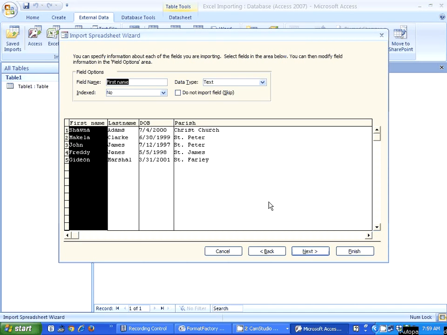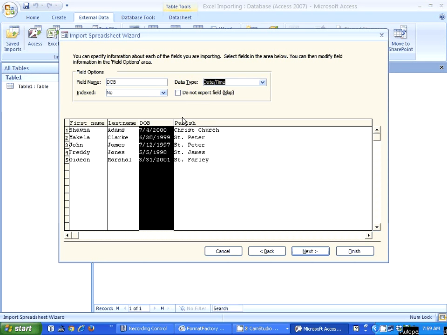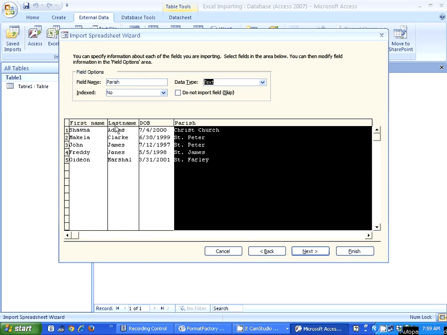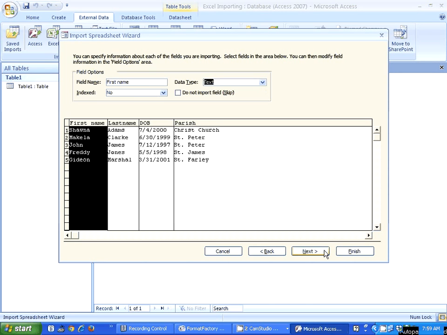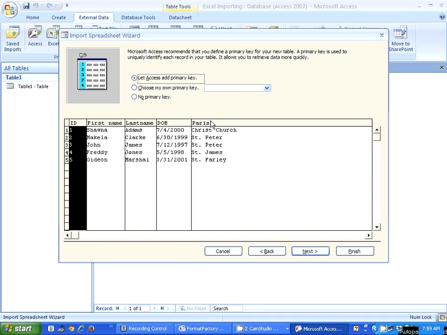We click next. Okay, we are now looking to edit any fields that we want to. If we do not want to import a specific field, we can click do not import or skip. But we want all of our fields here, so we'll take that off. Here you can also change your data types if they are not correct. As you go through, if they're not correct, you can also select them here.